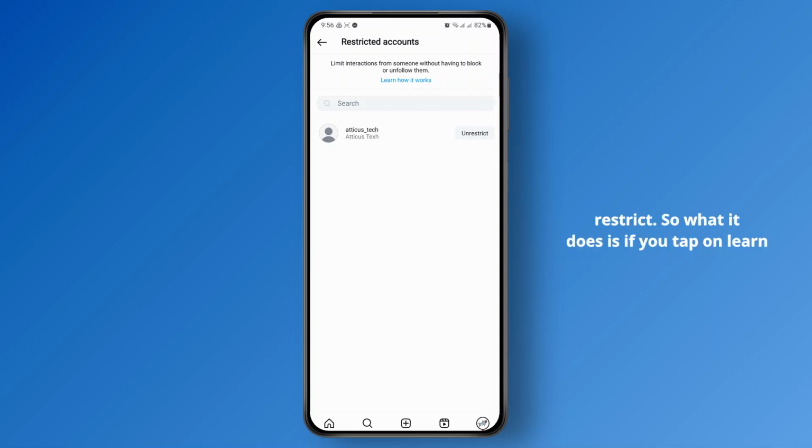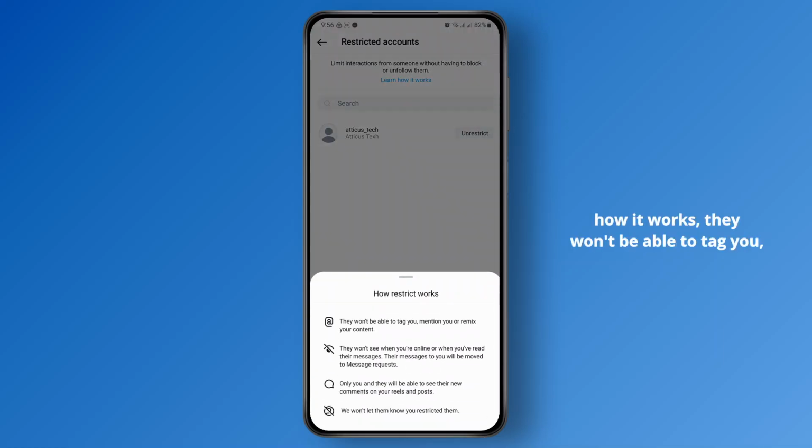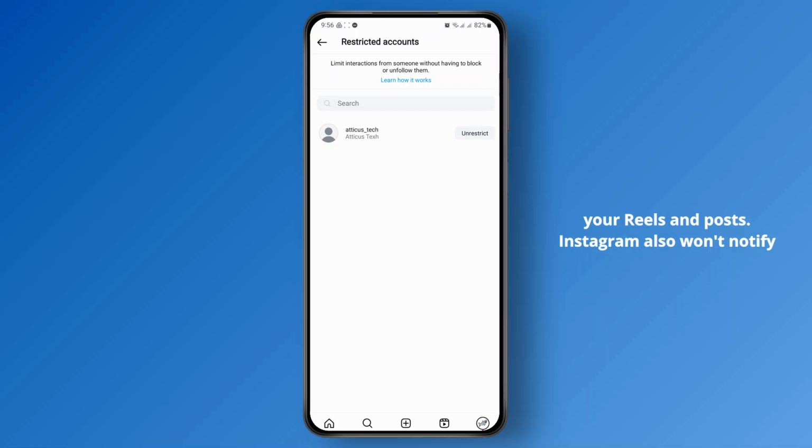So what it does is, if you tap on learn how it works, they won't be able to tag you, mention you, or remix your content, and then they won't see you when you're online or when you've read their messages. The messages to you will be moved to message requests, and only you and they will be able to see their new comments on your reels and posts. And Instagram also won't notify the other person that you've restricted them.